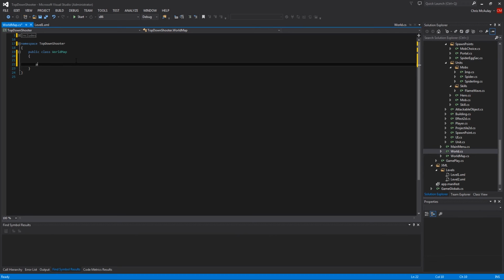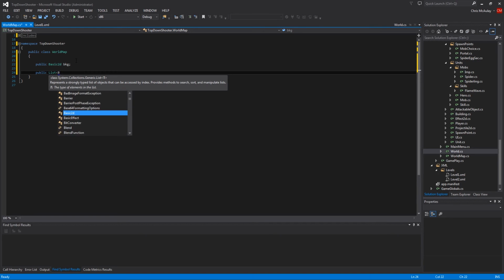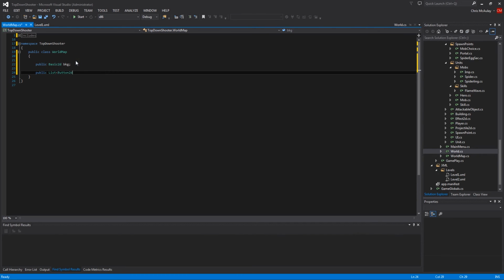But what we do need is a public Basic2D BKG. So we have our background, and then we need a public list of buttons, and I call them levels. Okay, so that's all this is.